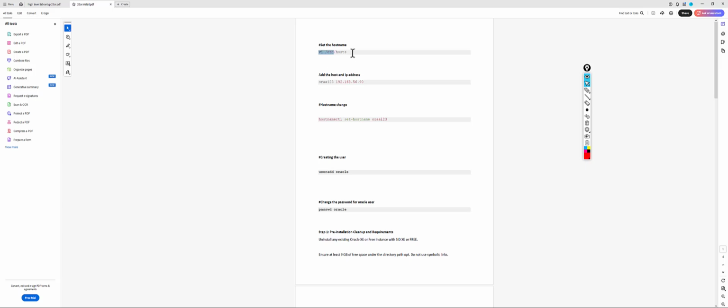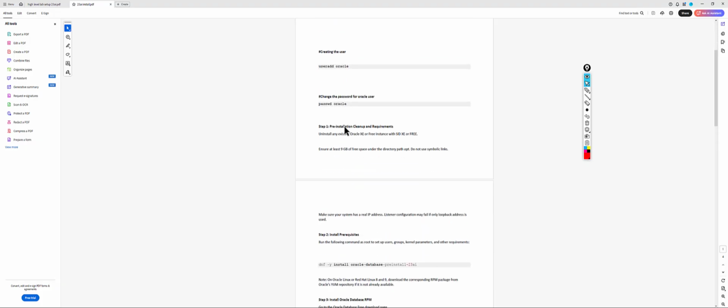In the previous session we already set the host name in the hosts file. We added these entries and also changed the host name with the hostnamectl command. So these are the prerequisite steps. First we need to clean up any existing installation. We don't have any existing Oracle database installation because this is a new server, so there is no existing database running. If there is any existing database running, then we need to uninstall it and clean all the files.